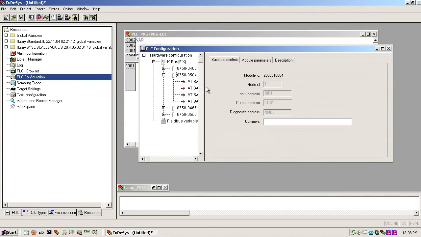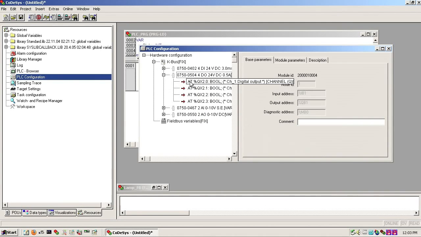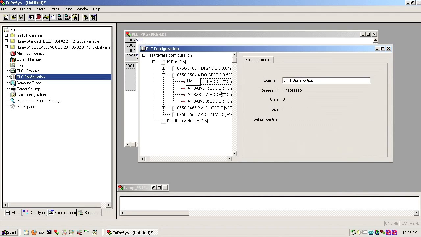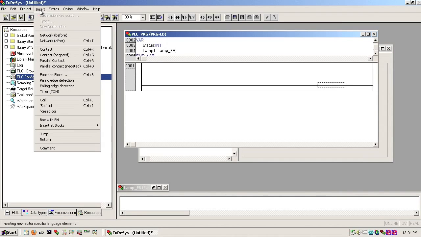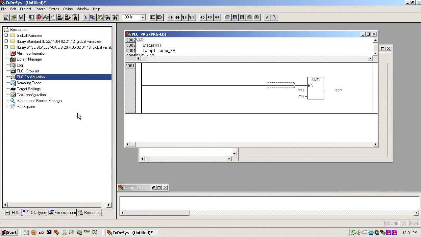And I want to assign variable names for my first 2 digital outputs. I'm going to call that my lamp and my lamp 1. My lamp 2 is actually a little bit more clear. Alright, I'm going to go back to our PLC_PRG and I'm going to insert a box with enable. I'm going to change that to lamp_FB.